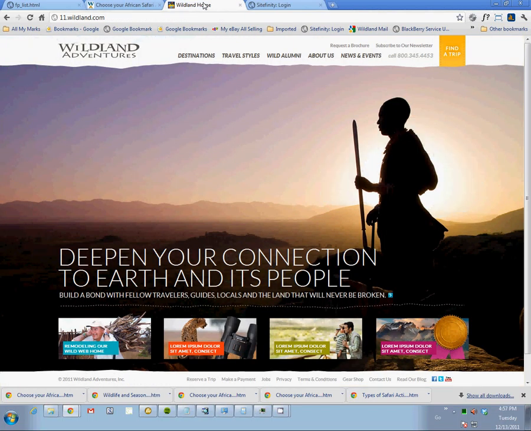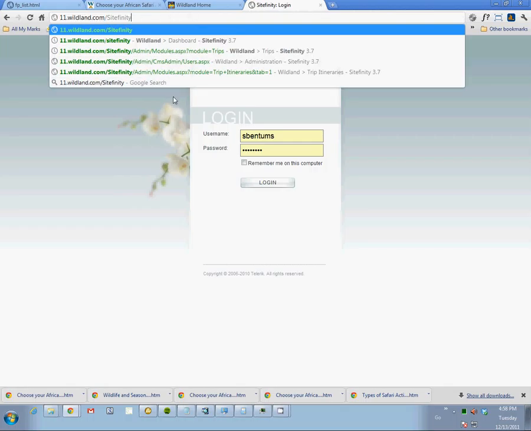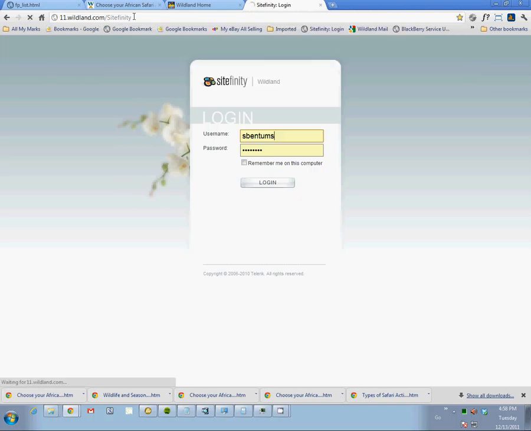The new site is 11.wildland.com, and the back end for the CMS is called Sitefinity. In order to get to the back end, you just do /Sitefinity, and it'll bring you here. You log in with sbentams, and your password is wildpass, all lowercase, WILDPASS, all lowercase. So log in.